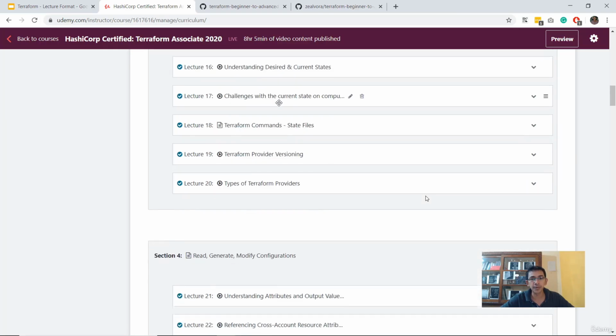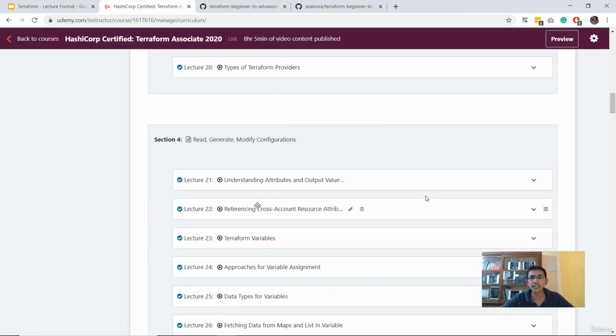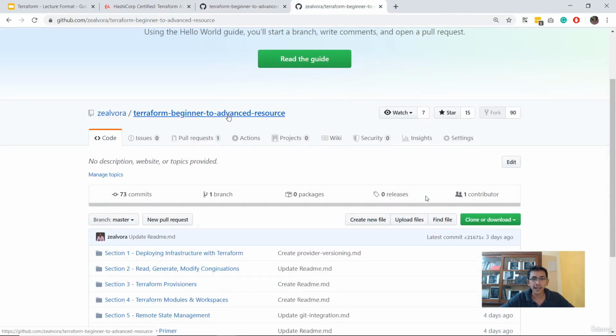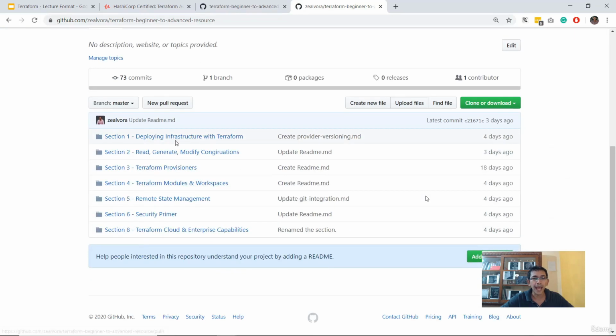However, once you progress, we do not really add the practical resource after every lecture. So what is assumed is you go to our Terraform beginner to advanced GitHub page that I had shared at the start of the course, and here we have multiple sections that are available.